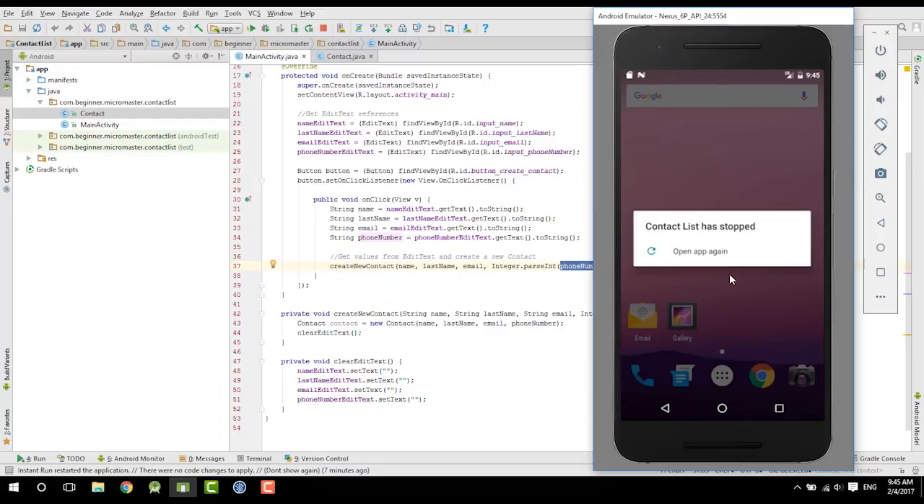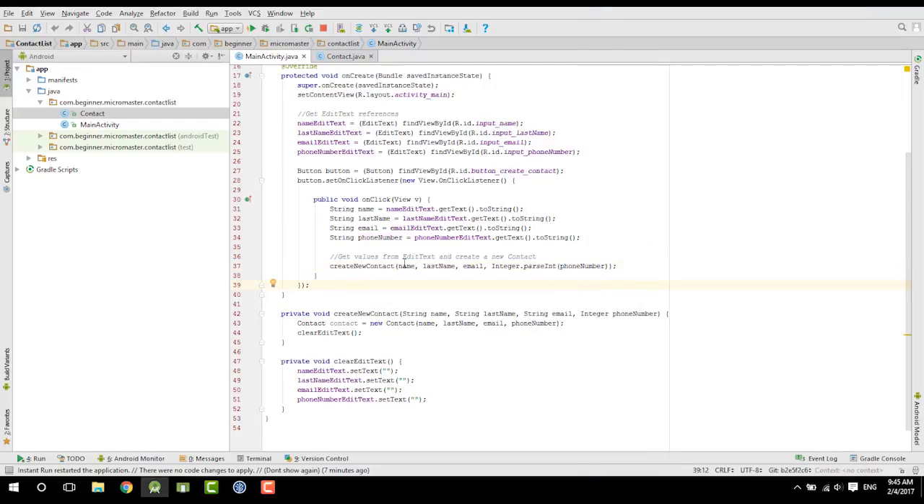And what do you think is happening right here? Well, it's basically the thing that I told you before. We're having an error in this parse, right? But how can we see that? How can we see what is happening right here? For that, I'm going to show you a tool that we have right here on Android.